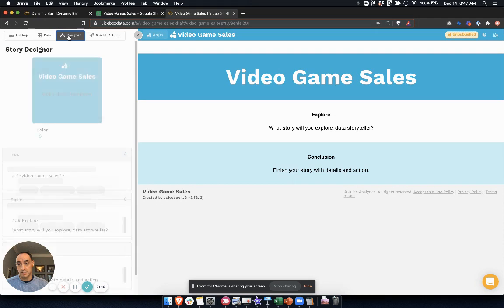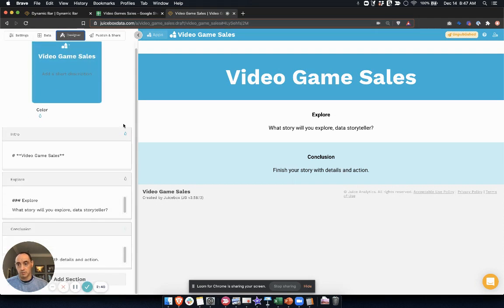I'm going to move over to the design view. So this is really where the action is. When you create a new application, there are three sections that are automatically created: an introduction, an exploratory section, and a conclusion. You can delete or add to this, but this just gives you a starting point. I'm not going to do anything with the introduction to start with.